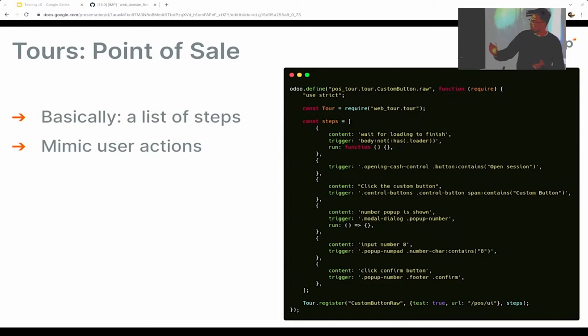So, for instance, this is actually testing the module I showed before. First, we need to wait for the point of sale to finish loading. And to do so, we have to wait for the point of sale to not have an element with a loader class. And then it's opening the session, and then it's clicking on the button, and so on.